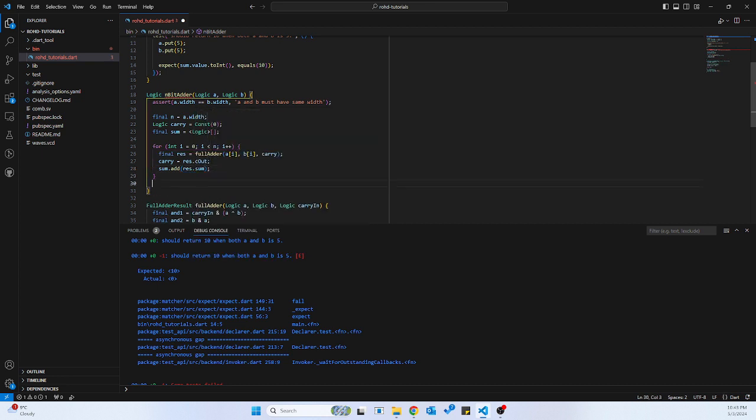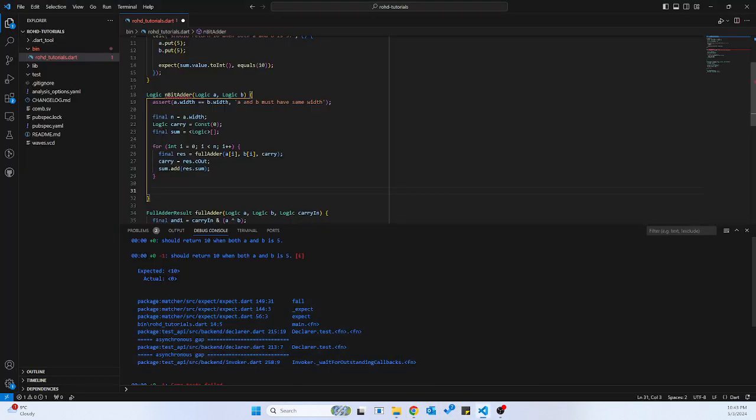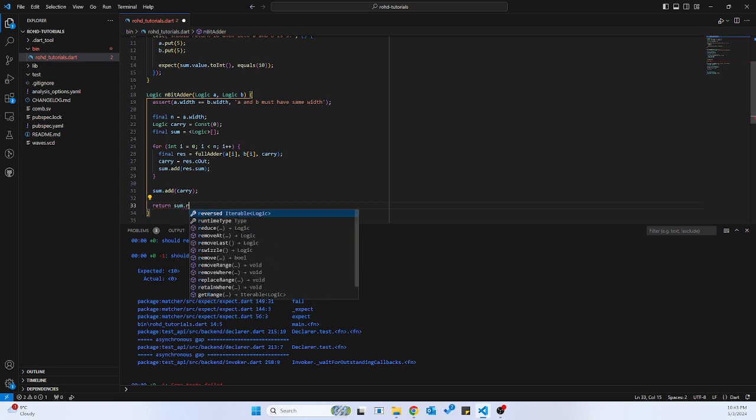Okay, and then the next thing, if you think this is finished, actually no. There is another thing that you want to do. If you see from the diagram here, the last bit here, all the sum is saved, and also the last bit of the carry out needs to be kept track of. So in this case, we can just say sum dot add the carry. Okay. So the next thing is we want to return the sum dot r swizzle.